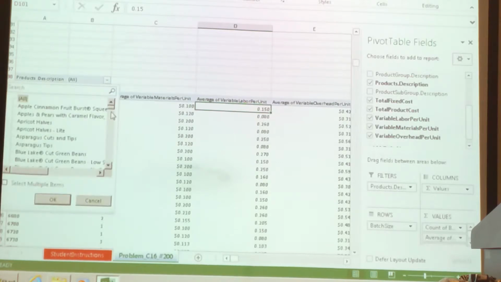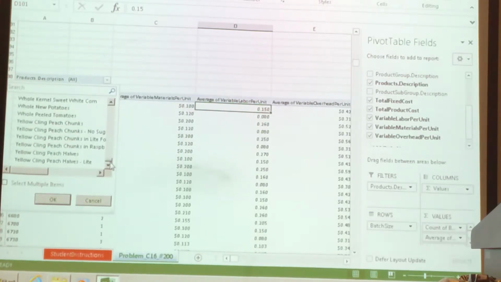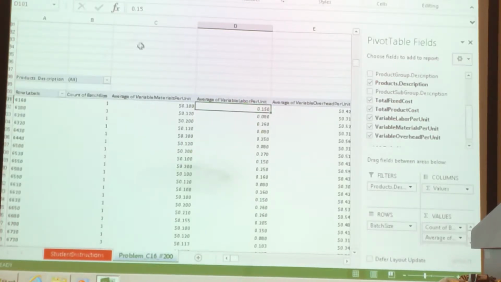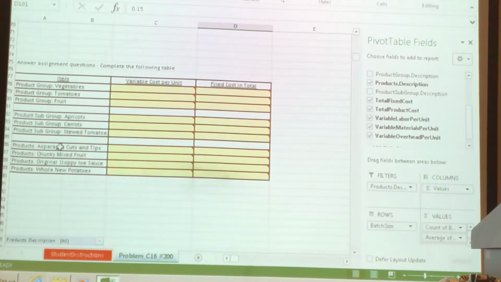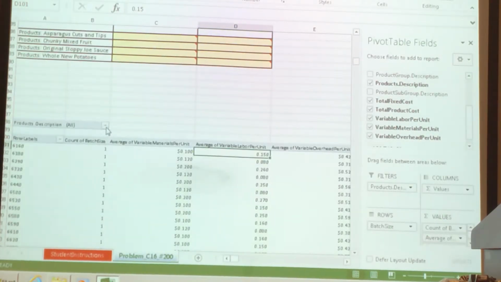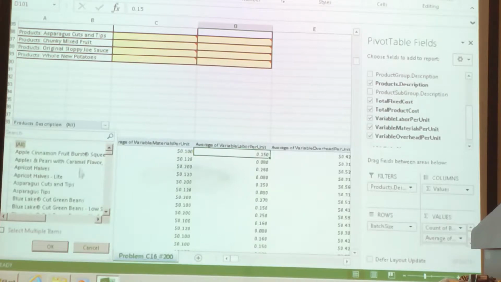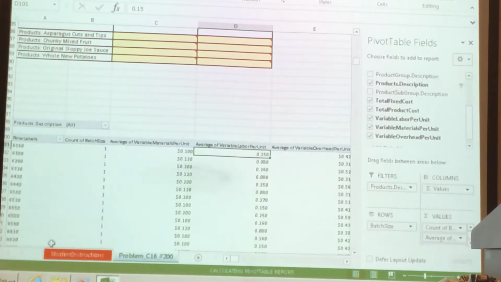Now, look at the size of that scroll bar. See? Because I think it's something like 300 different products. Look at their yellow clean peach chunks, no sugar. Everything imaginable. I just copied their website. Okay, so I asked you to do 4 things. Asparagus cuts and tips. Where is it? There it is, right there. Choose OK.